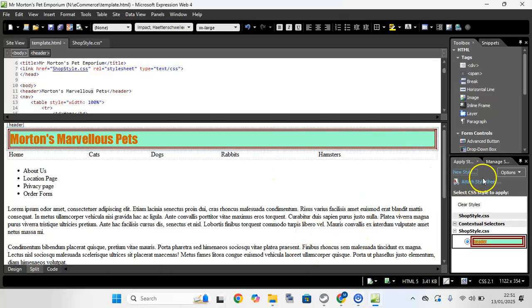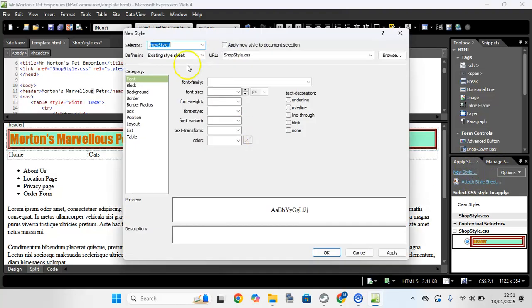So I'm going to go over to my Apply Style section. I'm going to put a new style in. And the new style is going to apply to the section. So starting typing section, it appears here. Notice that this is going to go into the existing style sheet called shopstyle.css. So I'm using all of my styles in one file here.